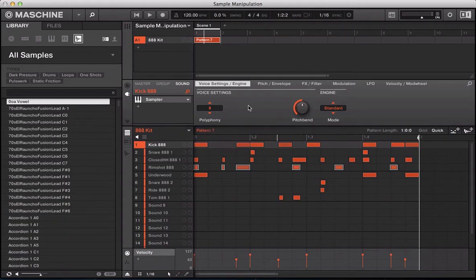So yeah, today I'm going to do a tutorial on making full use of those 16 pads that we've got there, or the 16 sound slots within one group, and taking this loop that we've got here and resampling some of these sounds and really utilizing the sounds that we have in a loop already. So have a little listen to this loop we've got here.